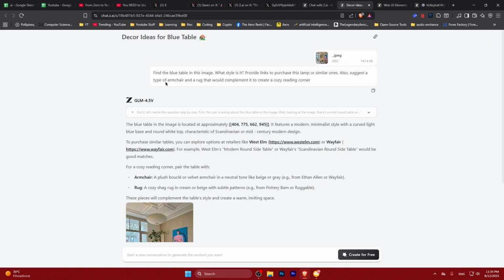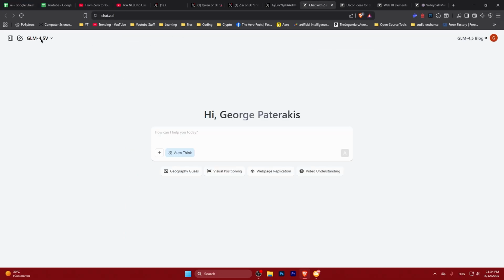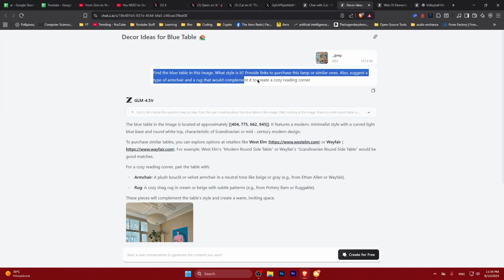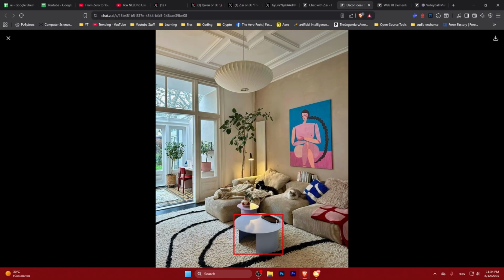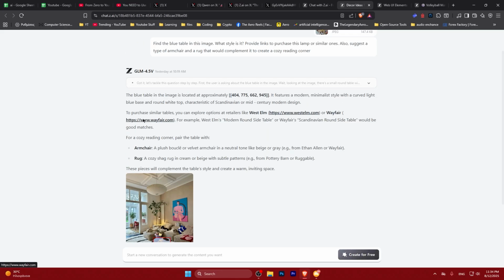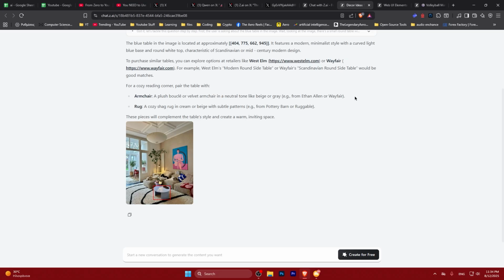So let's see one of the chats that they have provided. The website is z.ai. We have also covered their base model GLM 4.5 in the past. Absolutely amazing state-of-the-art Chinese model. So here, for example, you give an image, which is this one, and you say find the blue table in the image, what style it is, and it understands which table it talks about, and it gives you a way to buy it through specific links, which is insane. It shows you the exact position in the image. Really love this. It gives you a suggestion for what to pair it with. Guys, this is absolutely beautiful.